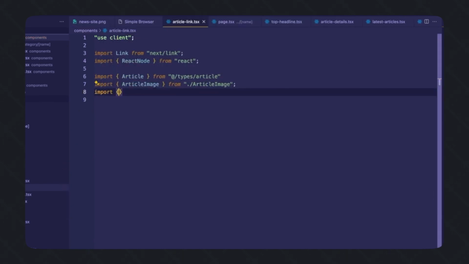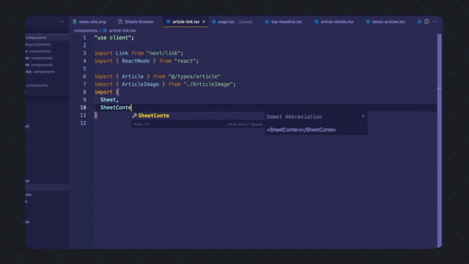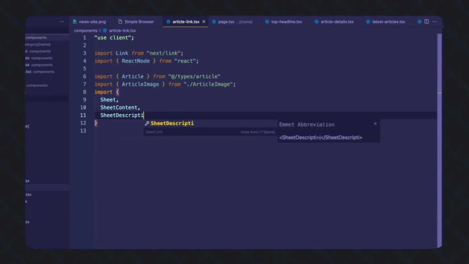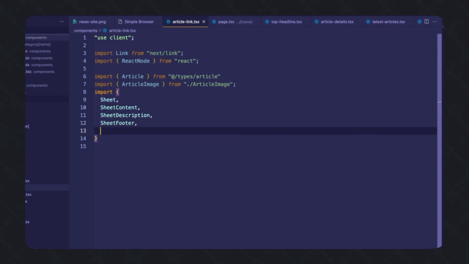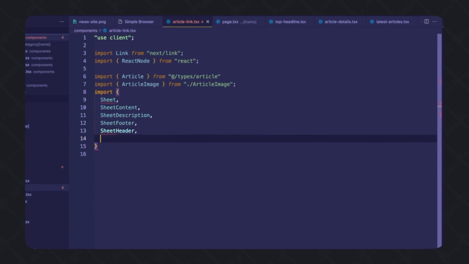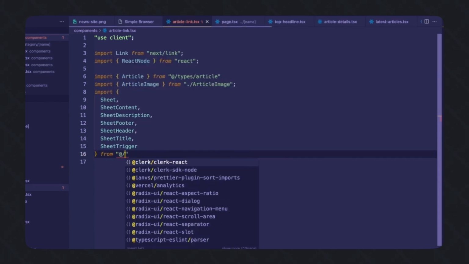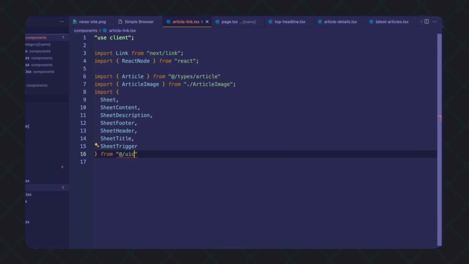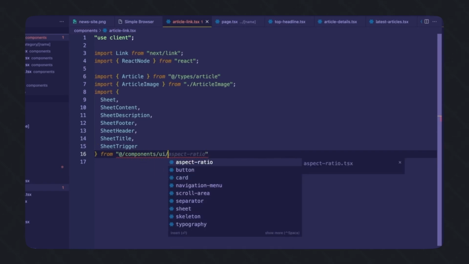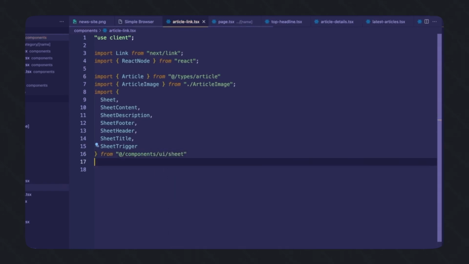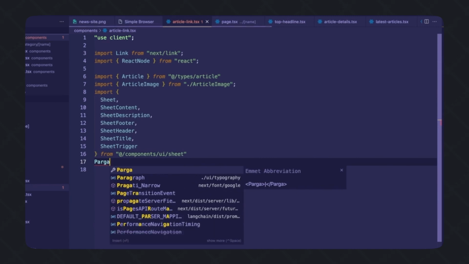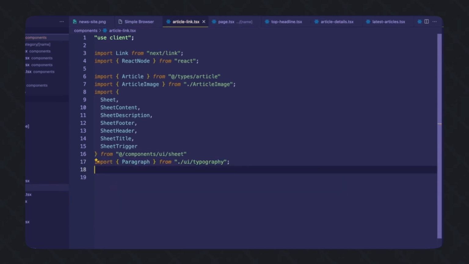And import the SheetContent, SheetDescription, SheetFooter, SheetHeader, SheetTitle, and SheetTrigger components from /ui/components/ui/sheet. The last item will be the Paragraph component from the typography components list.